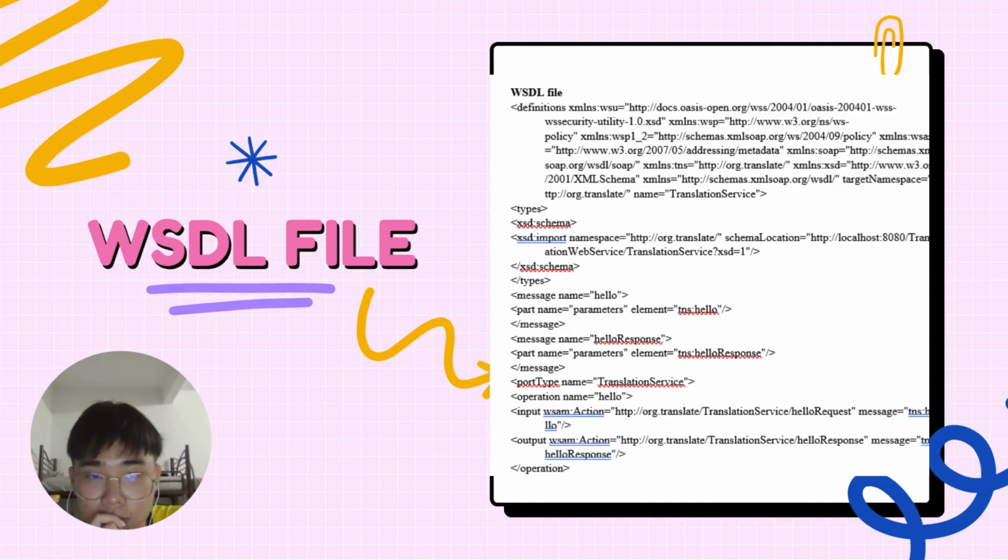And thirdly is the message elements. The purpose is to define the message exchange between the client and the web service. And the details is hello, which represents the input message for the hello operation. And secondly is hello response. It represents the output message for the hello operation.